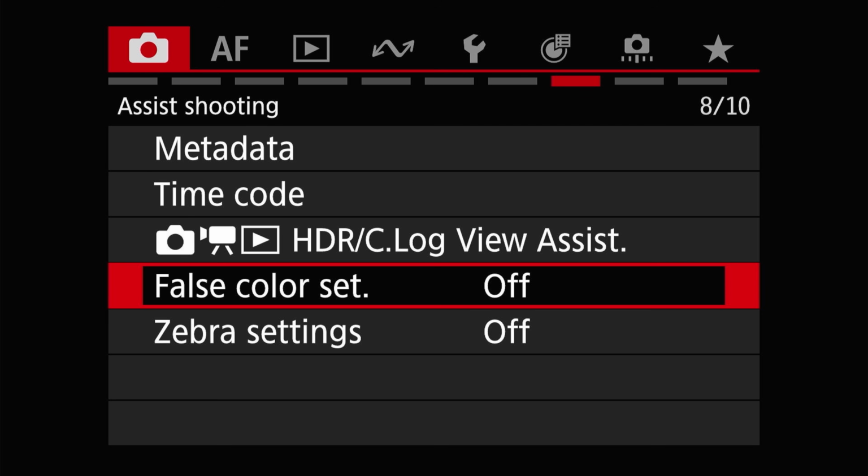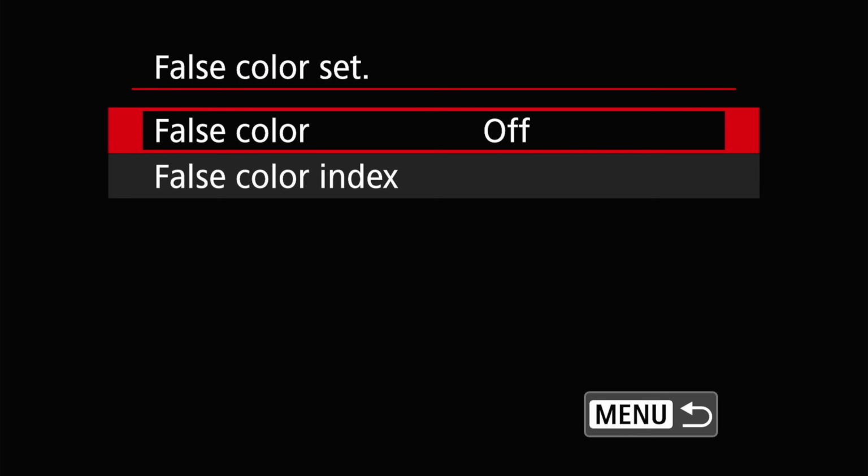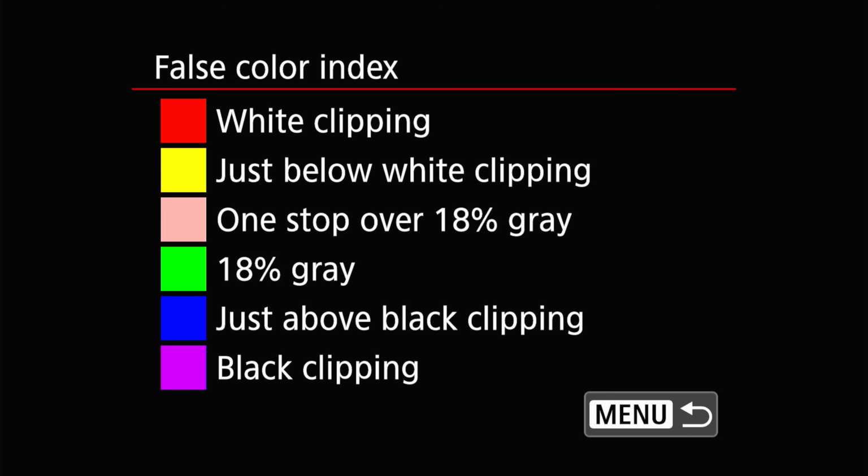Finally, let's talk about false color. In that same page, we can go to false color settings and let's check the index so you can get familiar.